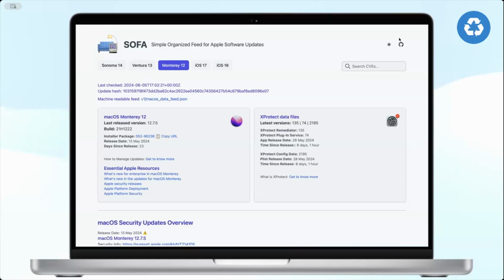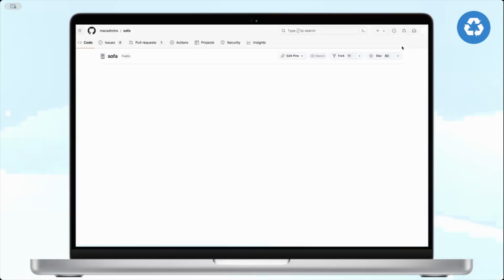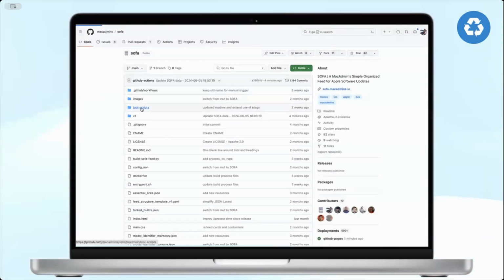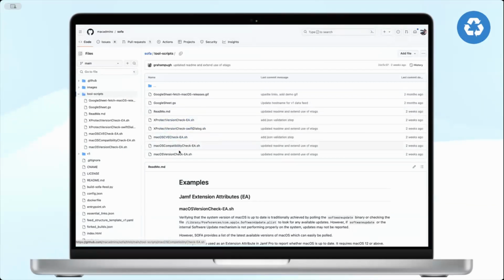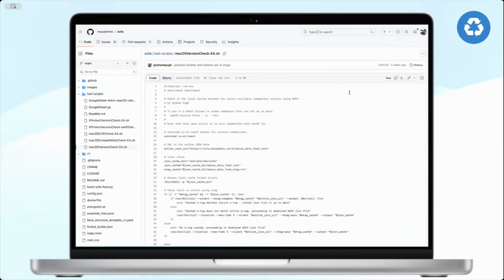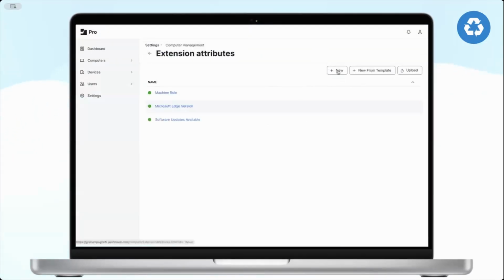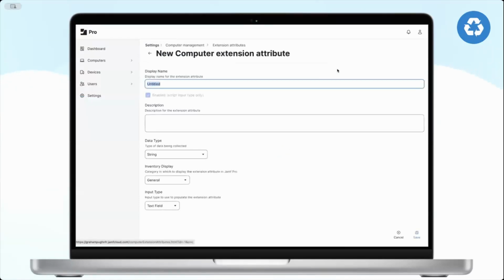Because we can do that in an extension attribute, I got curious and I've actually written one and contributed it to this project. So from the SOFA page, we can click on the GitHub link. And in here, you'll see a folder called Tool Scripts. And in there are various EAs that I've made. And this one we want today is called macOS version check. So we can copy this, go and chuck it in our Jamf Pro server as a new extension attribute.